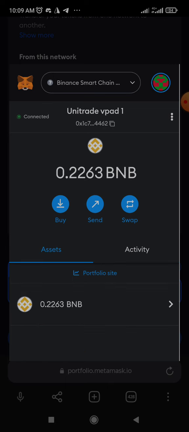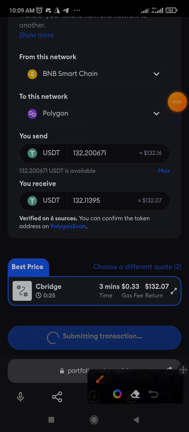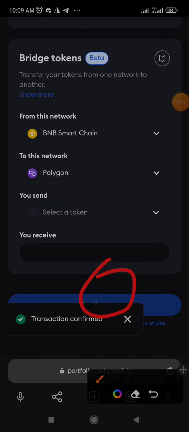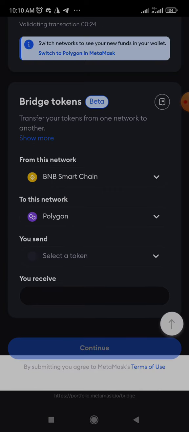So I've signed the transaction. I'm going to go back here and see. The time it will take is 3 minutes. It says it takes about 3 minutes, but I know it's going to be less. It won't actually be up to 3 minutes. These guys are pretty fast. They know what they are doing.